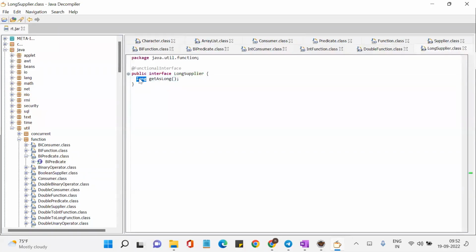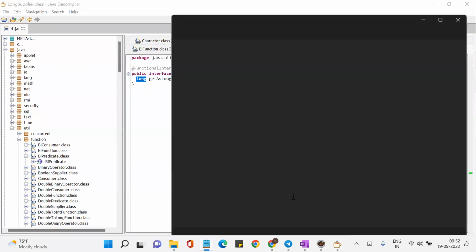From the capital Long, how to get a small long? I have something like this: Long L equal to new Long. Can I say that this is a Long object, a wrapper class? Yes. Now this L is nothing but a Long object, correct? So from this Long object, I want to get the primitive value. How can I get it? Parsing. Dot longValue, correct? Yeah.